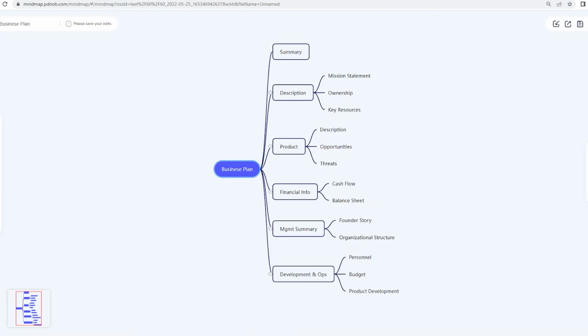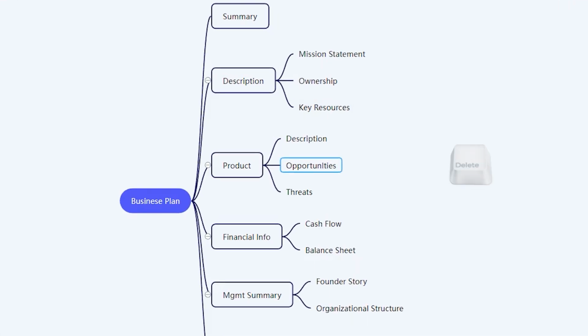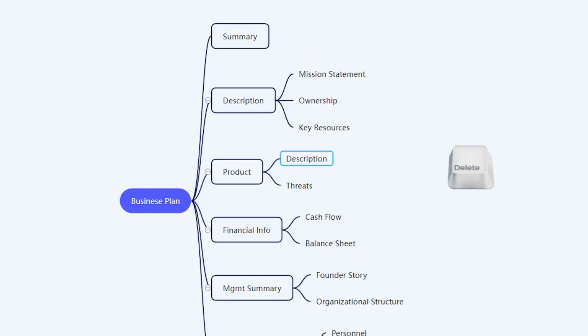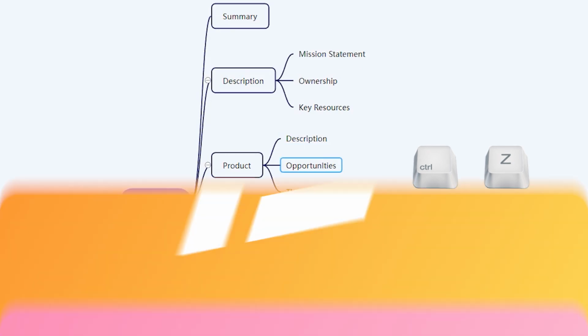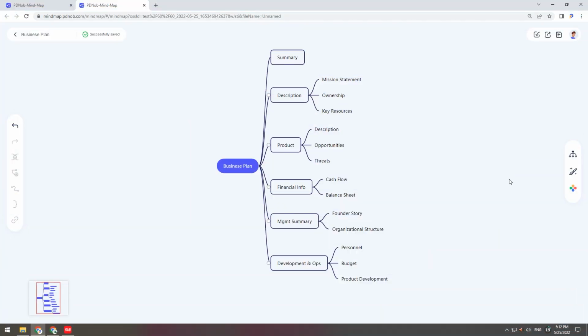If you find that you have entered a redundant subordinate topic, you can delete it by hitting the Delete key after selecting it. Of course, you can undo the operation by hitting the Ctrl and Z keys. If you want to connect two themes with different branches, select one theme and press F4, then click on the other theme, and that will finish the connection.